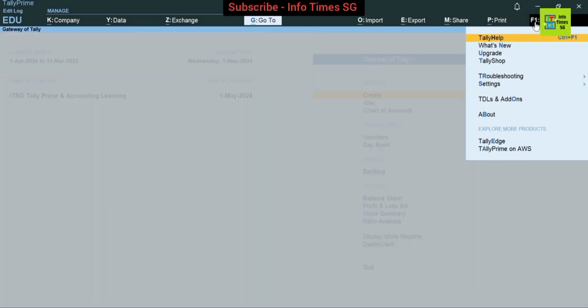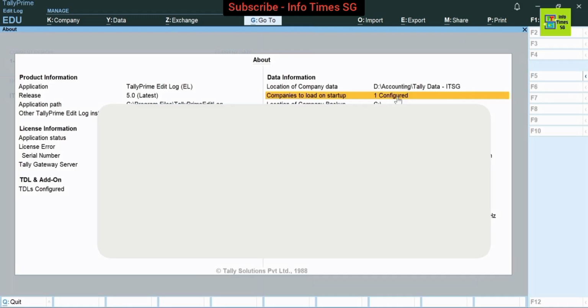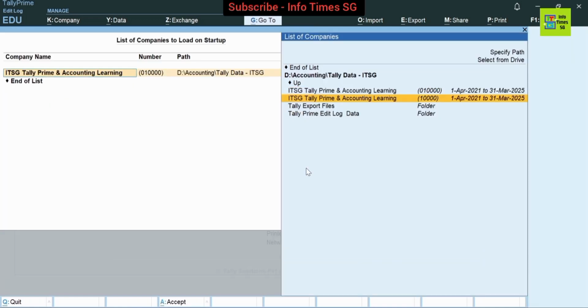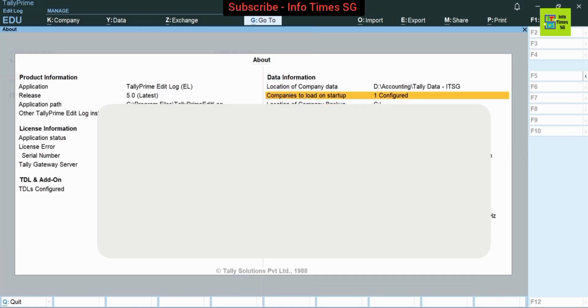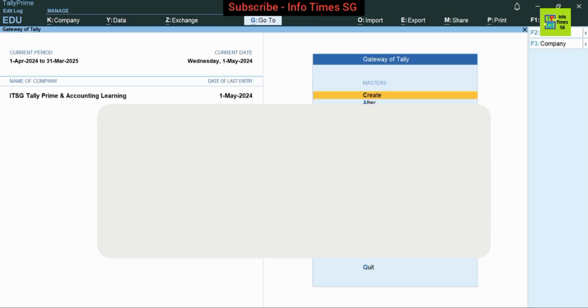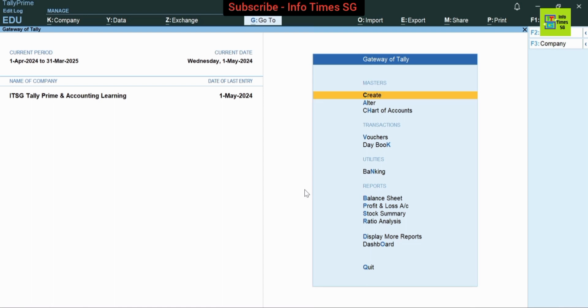For this we have to press F1 key. Then we have to go to about and now we have to go to companies to load on startup. Select this and press enter key. Now you will see a list of companies which you have saved in your Tally data folder. You have to select any one of these companies. Now let's select preferred company and press enter key. Now we have to select end of list and press enter here. Now the desired company has been set and this company will load automatically each time the tally starts. You don't need to select it manually.